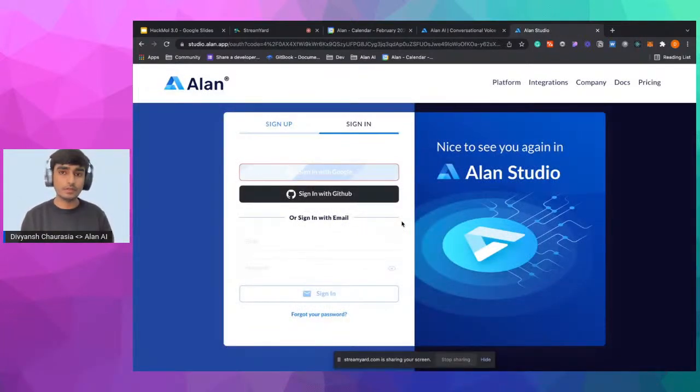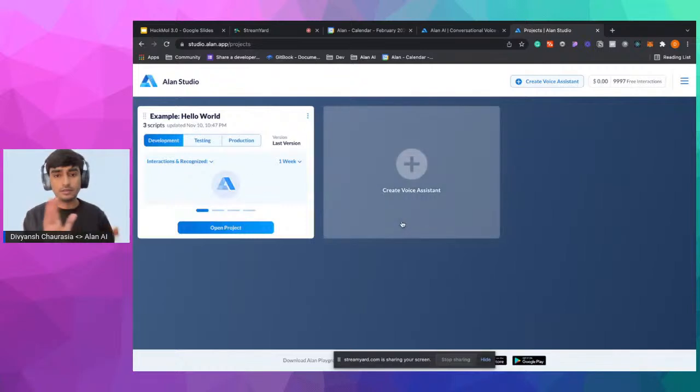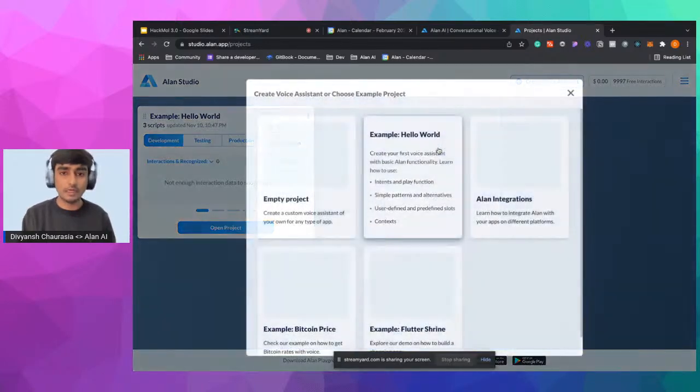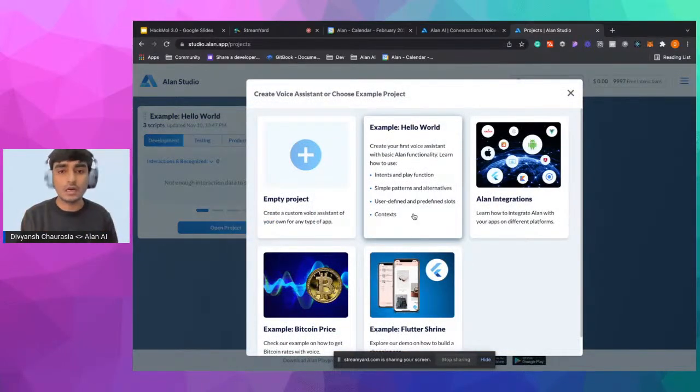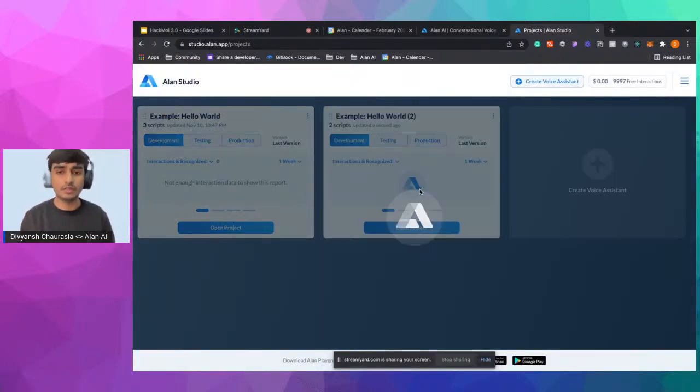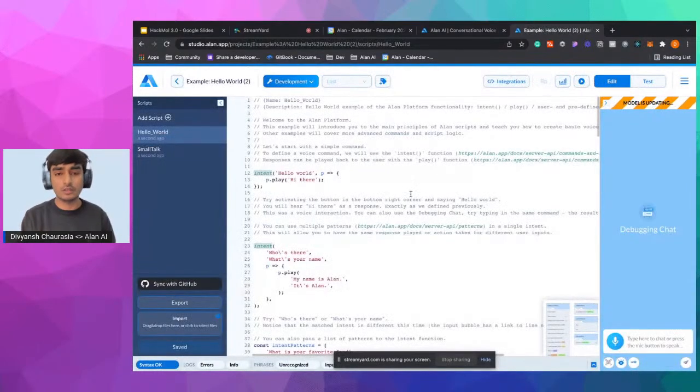Right, so I've already created a project. The first best thing is that the Alan platform is free for all developers. If you're building a hobby project or a non-enterprise use case, you can use it for free. You get 10,000 free interactions, so no worries there. You can start by choosing any template here, and I'm simply going with the Hello World template for this showcase.